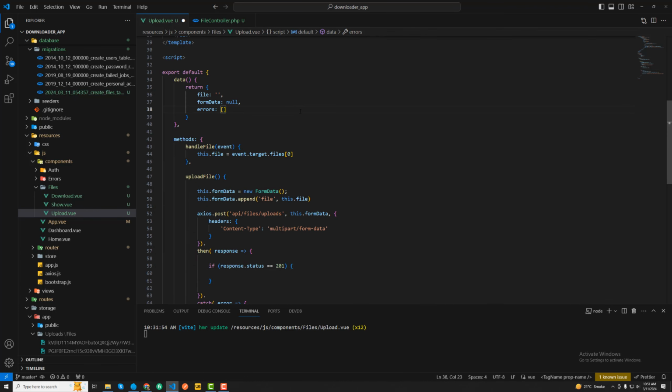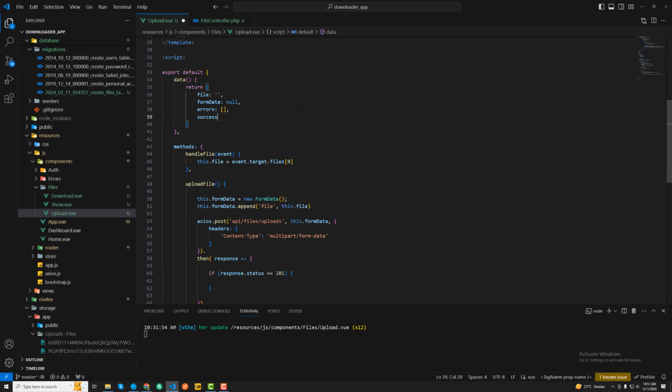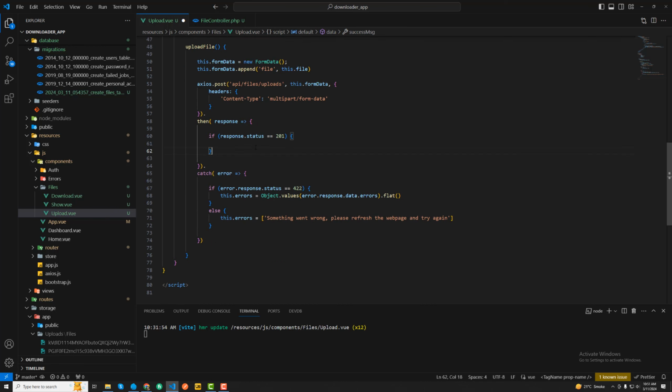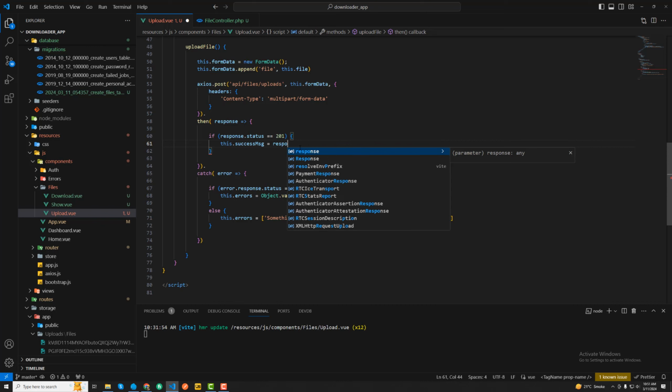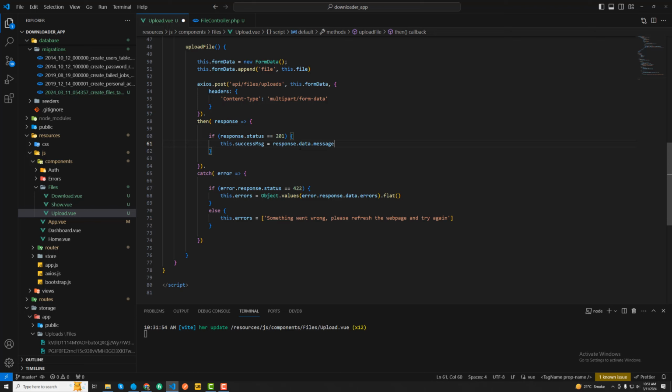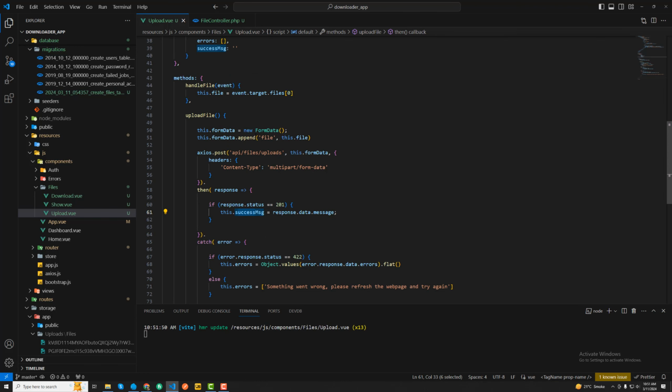So before this I want to save this into the variables where I have to say success message. This would be empty, and here I'm going to say this dot success message. And what's the success message? So I want to get this from this response dot data dot message. This message is now what we are passing from this server, right? I'm passing this to this success message, right? And after that I want to now show this success message.